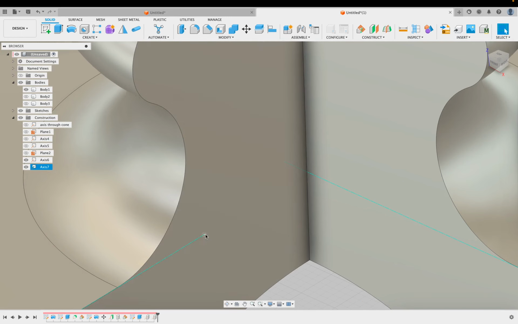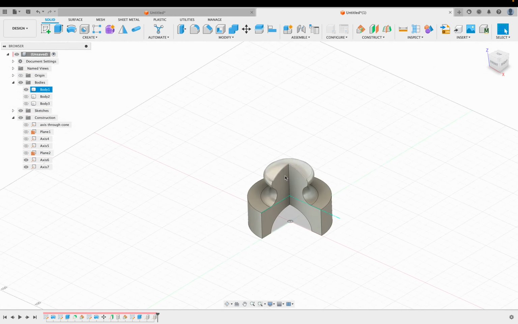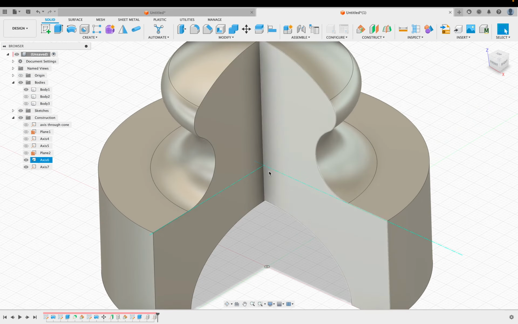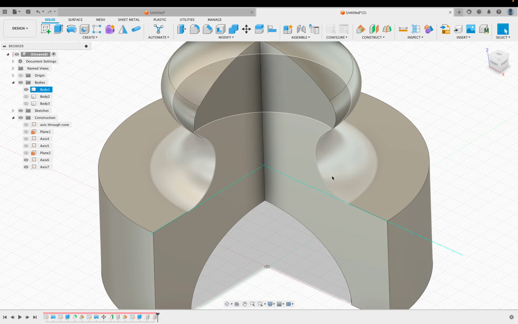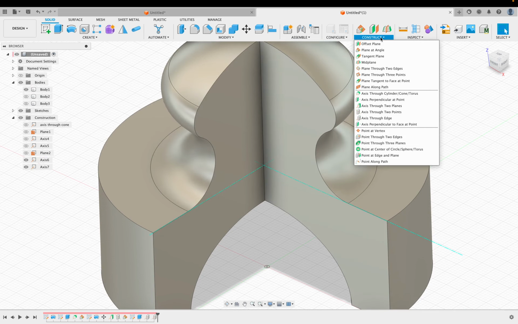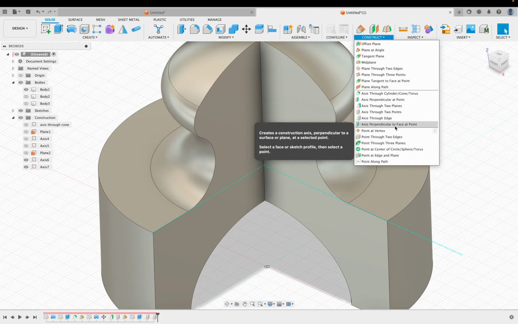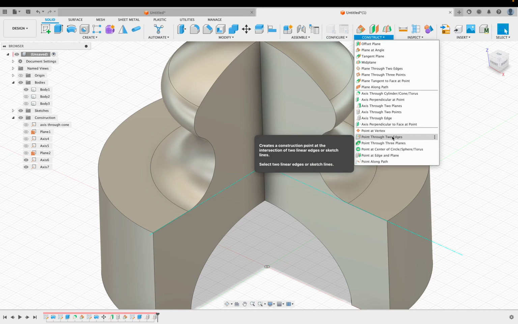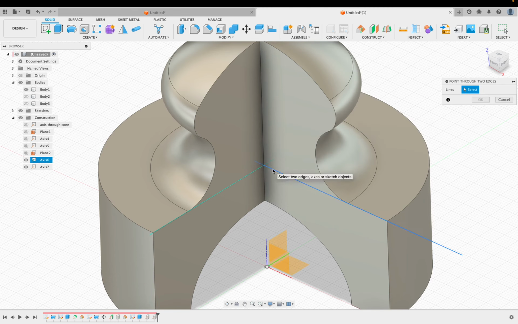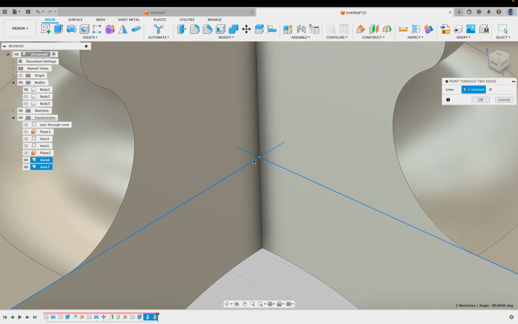Okay. Now, I might need to use where these guys meet. For example, I can say point through two edges now. And that's the third thing. We're going into the third thing now. We're done with axes. I can say point through two edges. I can select my first axis, then my second one, and you can see Fusion put a point right there.